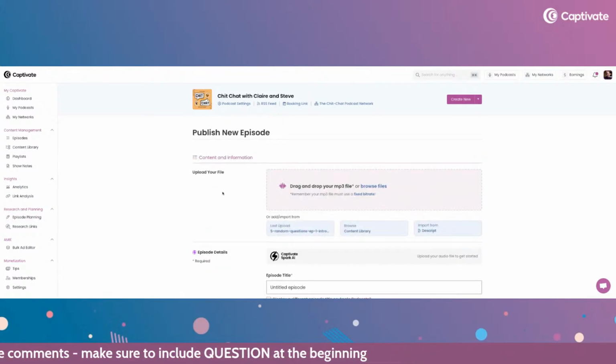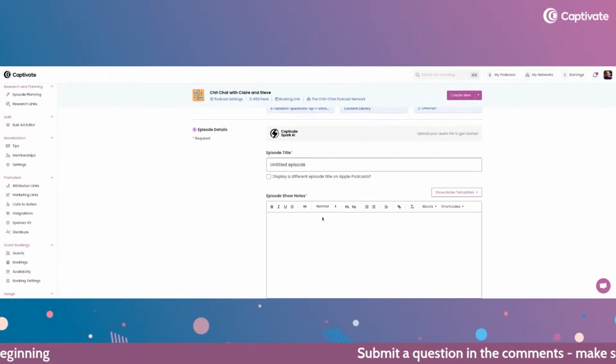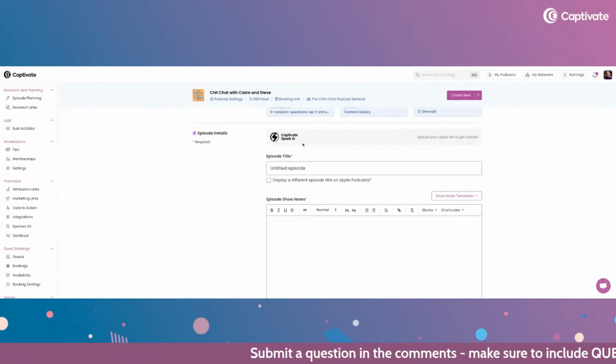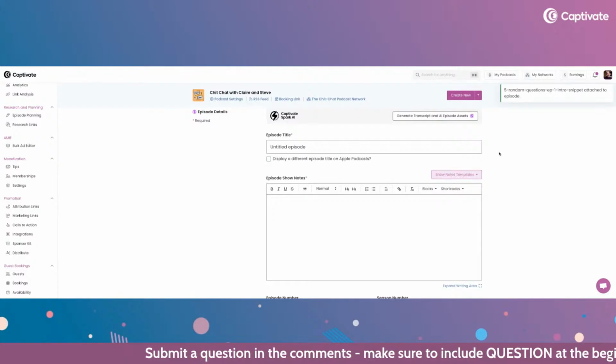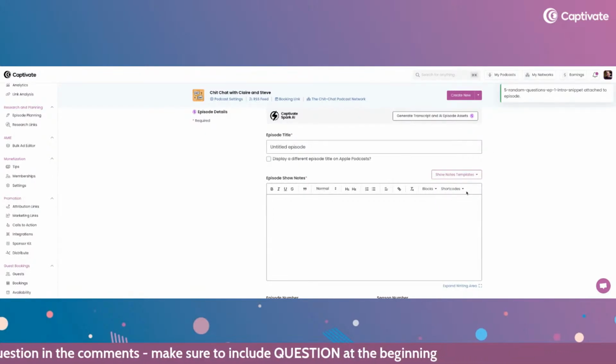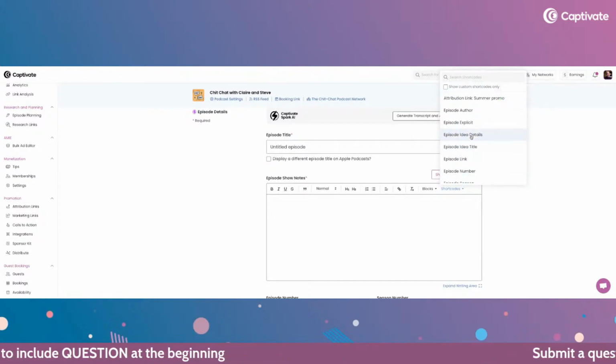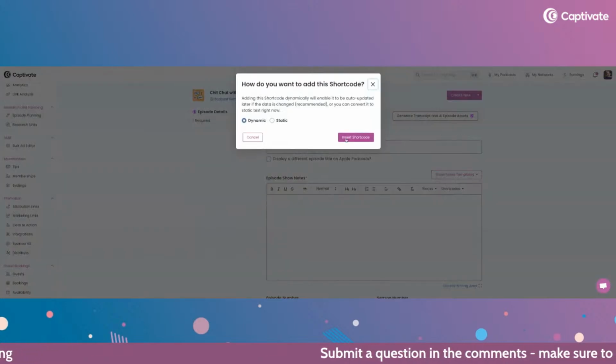And what that does is it opens the episode publishing screen on Captivate. So now you can see you've got episode show notes, etc. You just want to add my file, and whatever the title of the episode is, then you can add the shortcodes. So if you remember the episode idea title and details, I just want the episode idea details. Okay, so that's a shortcode. And I'm going to keep this dynamic.